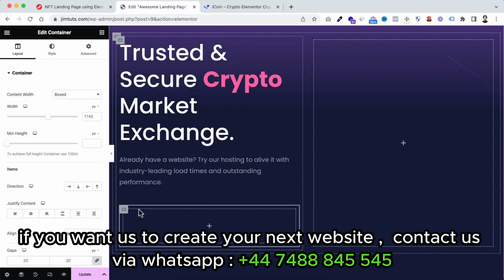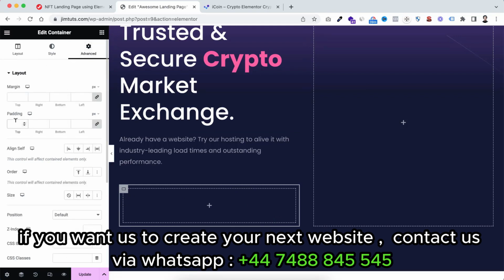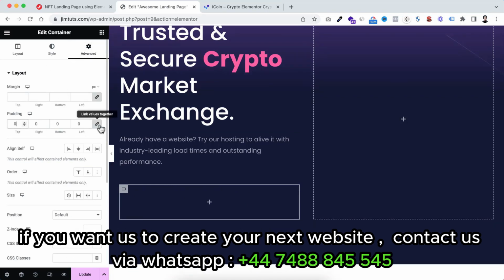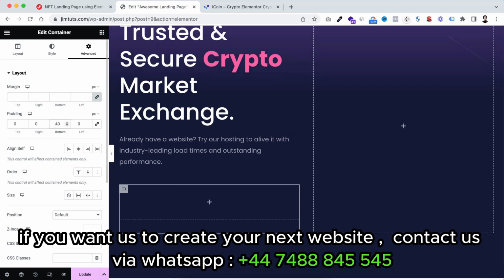Okay, now the first thing I want to do, because you see whenever we take any container, there is some space around the container, so I don't want that extra space. So let's go under Advanced tab, and I'm making the padding value to 0. Actually, we can just unlink it because I wanna add some space at the bottom. So here I'm adding 40 pixel margin bottom here.